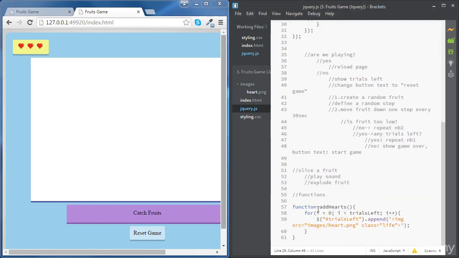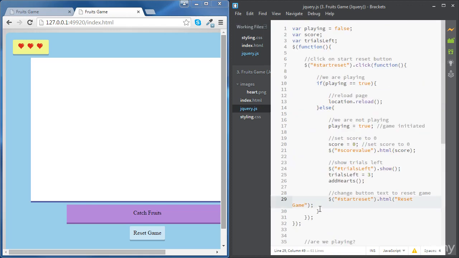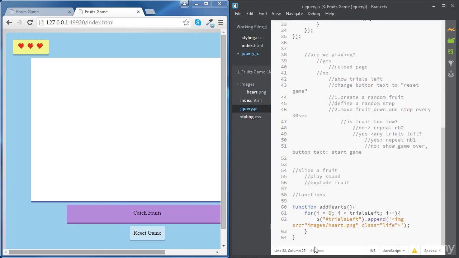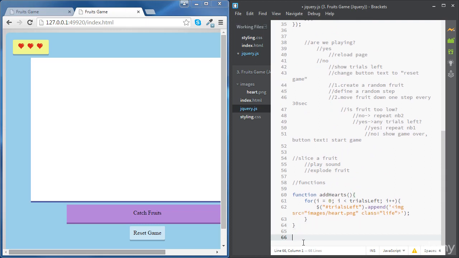Now the next step is to start sending fruits. So we're going to create a random fruit and start moving it down, doing all those checks and going through all this list of actions. So it would be a good idea to place all this inside a function that we're going to call start action. So let's define our function at the end of the code here with the other functions.